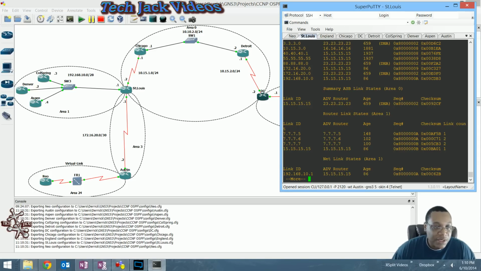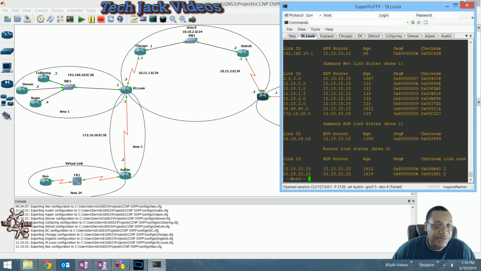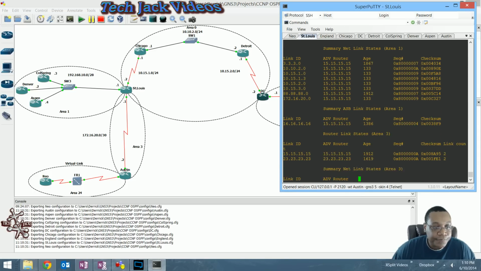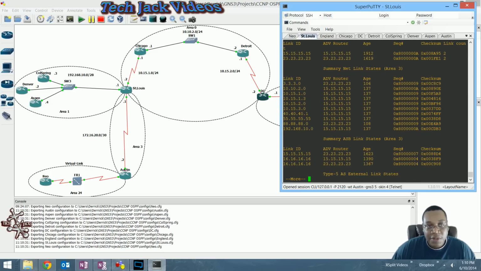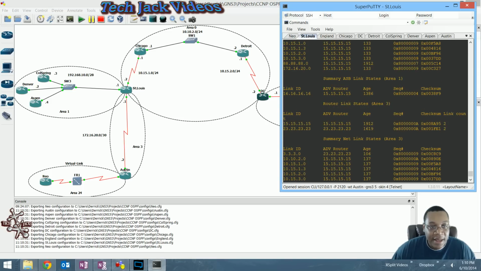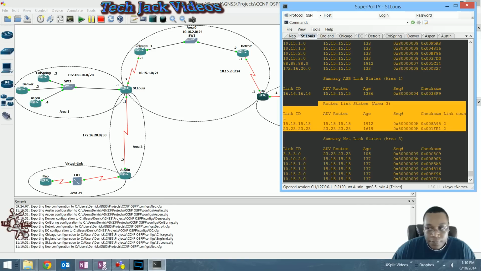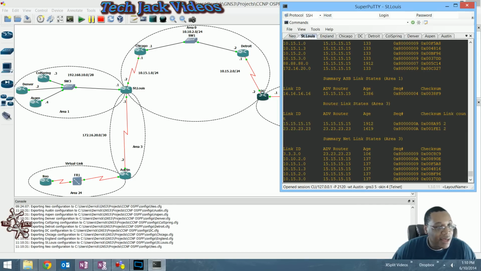And if we scroll down just a little bit more real quick, we can see that we have some type 1 link state advertisements for area 3. And again, St. Louis is advertising its link state. So St. Louis is part of 3, and so is Austin. Austin is advertising its router ID type 1 LSA, and that's 23.23.23.23.